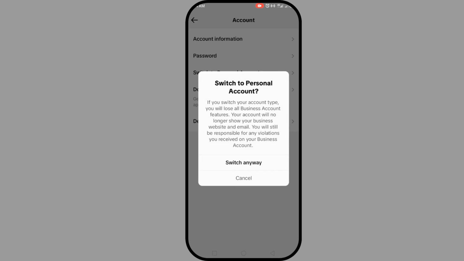I'm on a business account. It's just that my followers are too small for me to use the effect on my business account. Trust me guys, once you switch it here, you're going to get your analytics.